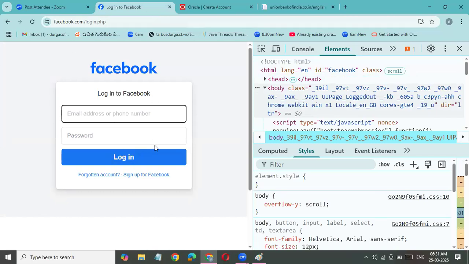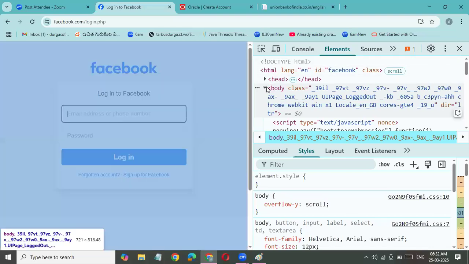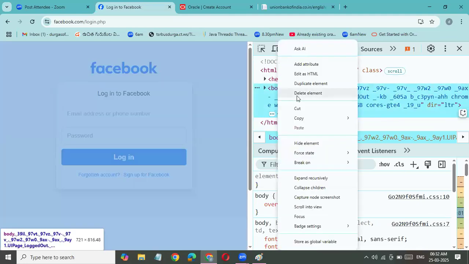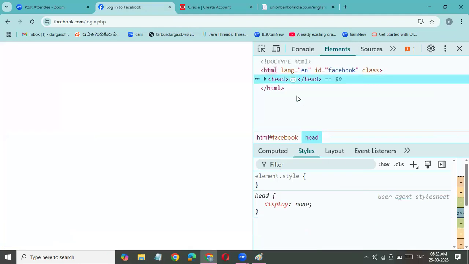Once I enter my email address and password and click the submit button, my data will be redirected to the server. Whatever server programming we are learning, with that we can execute our output. This is one server program, and this is one UI programming. Under this UI programming, once I delete the body tag, you cannot see any output here.